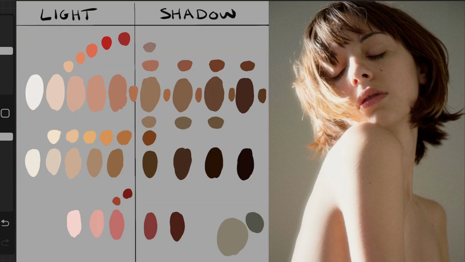So here's my process for this. First, I'm looking inside of all the shadows. I have a nice approximated value for all of my shadows, but then I might see some variations in color. I see more of a red in here.